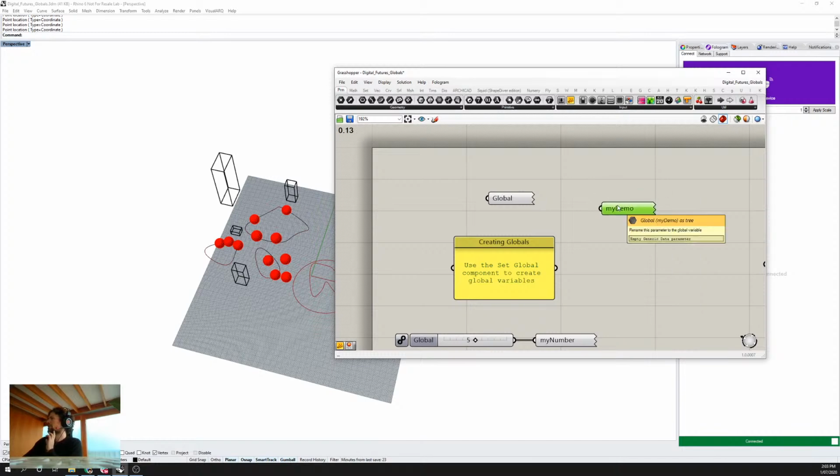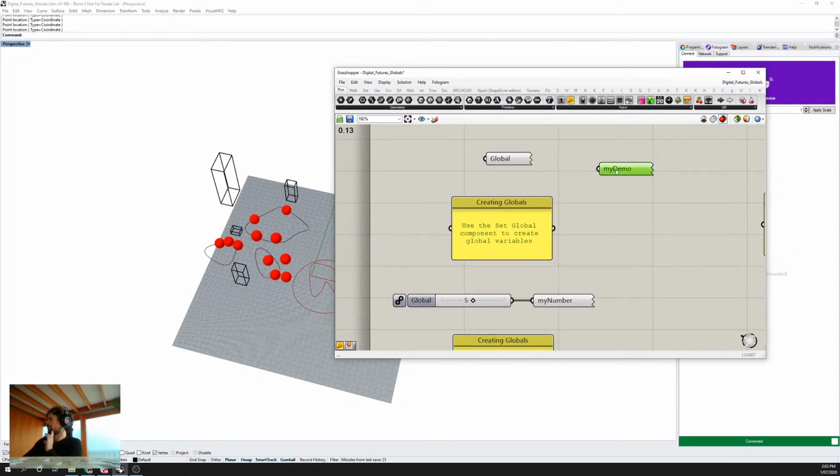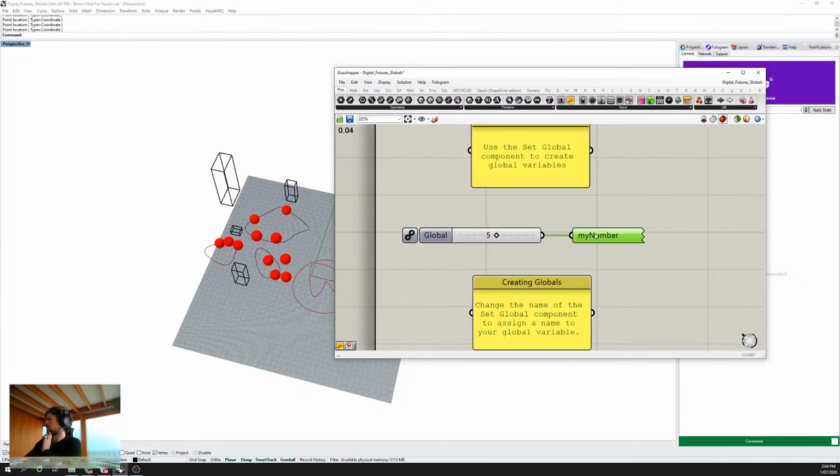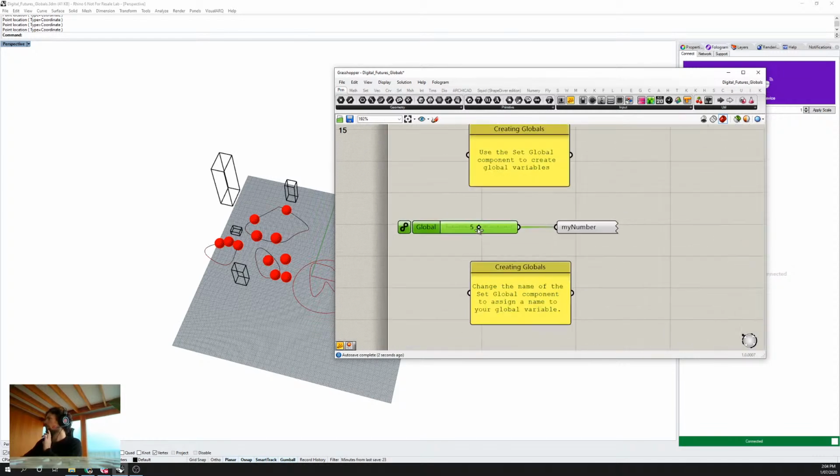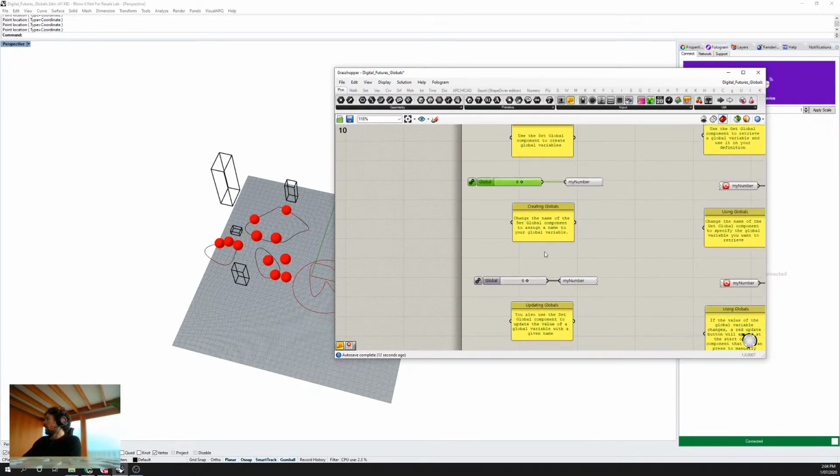So now I've created a global variable called my demo, or I've made another one down here called my number. So let's use this as an example. And here I'm just plugging in some data into my number and changing the value. So as I change that value, the value of a global variable called my number is going to be updated. If I want to update the value of my global variable, I can update it from anywhere in my definition. So this is pretty cool.